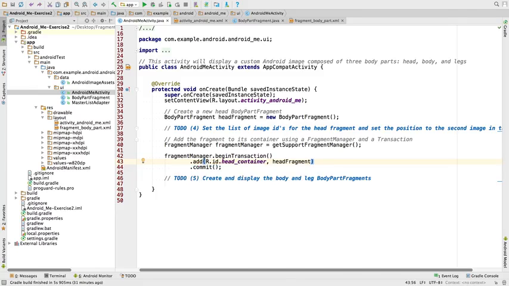Add and replace are the two main types of actions we'll be using in this app, but you can perform multiple behaviors like a series of adds, replacements, or removals by making multiple calls during the same fragment transaction. And when you're ready to complete the transaction, you must call commit.